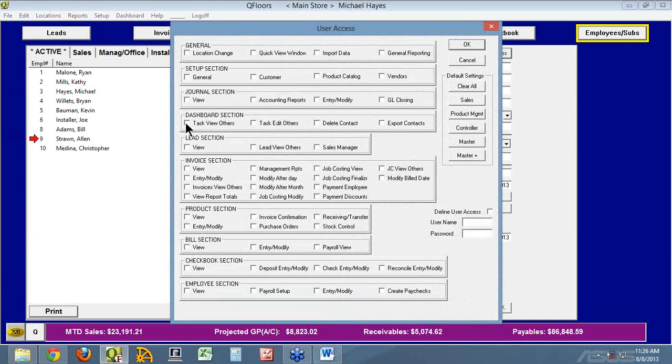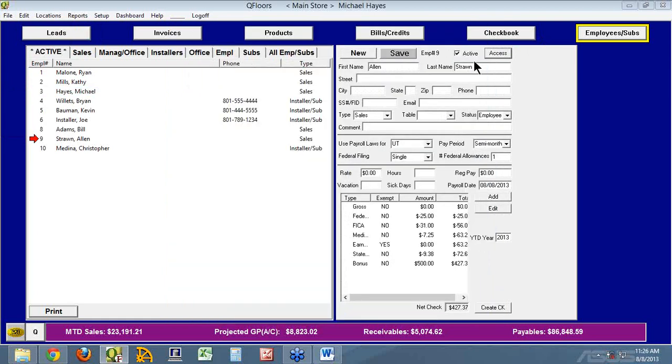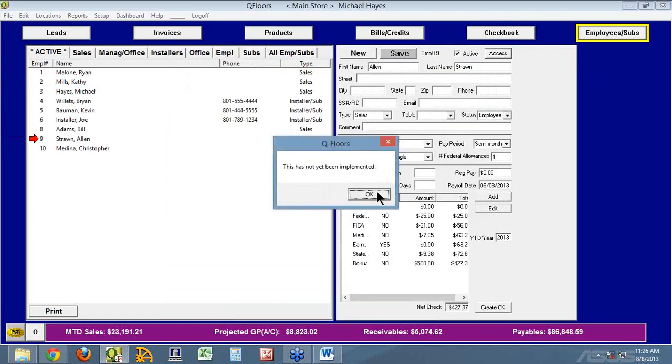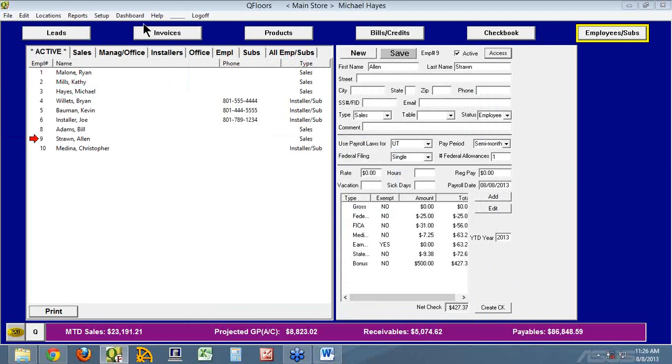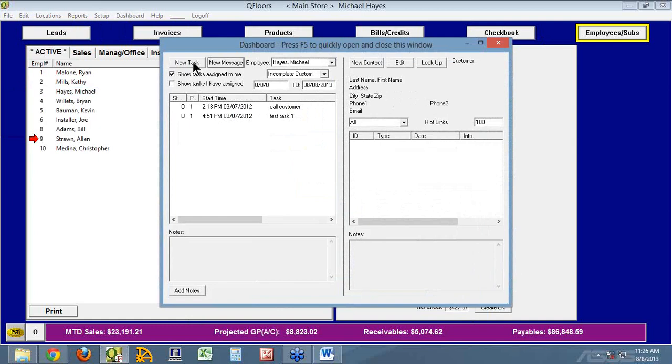Dashboard. View other employees' tasks. So you can create tasks. I'm just going to throw this in. Control T on your keyboard. Okay, version 6.0 didn't have that. Dashboard, new task. In version 6.1 you can do Control T or Control M.